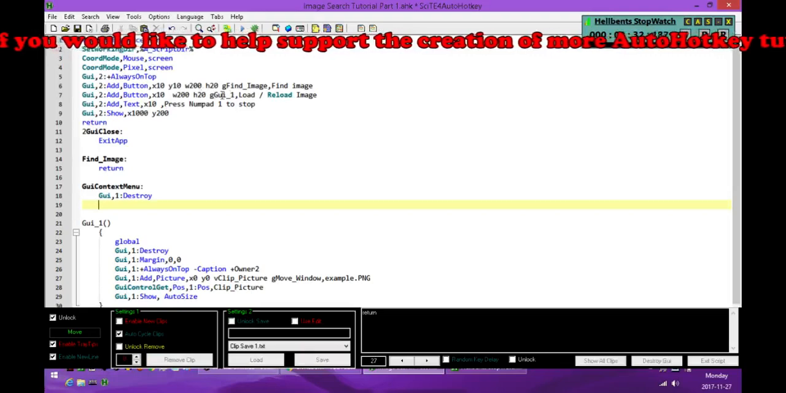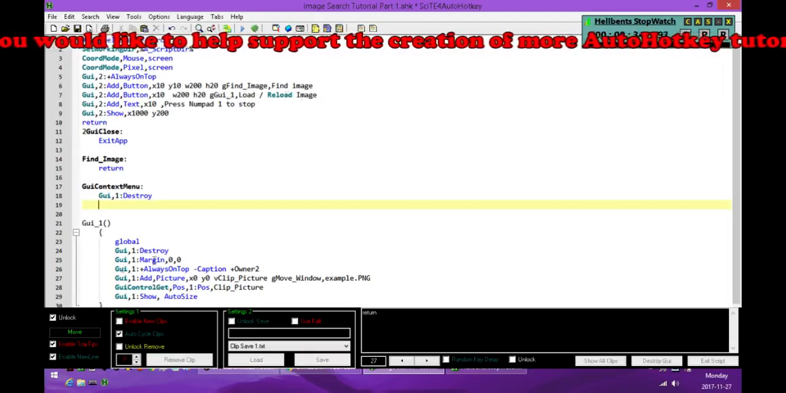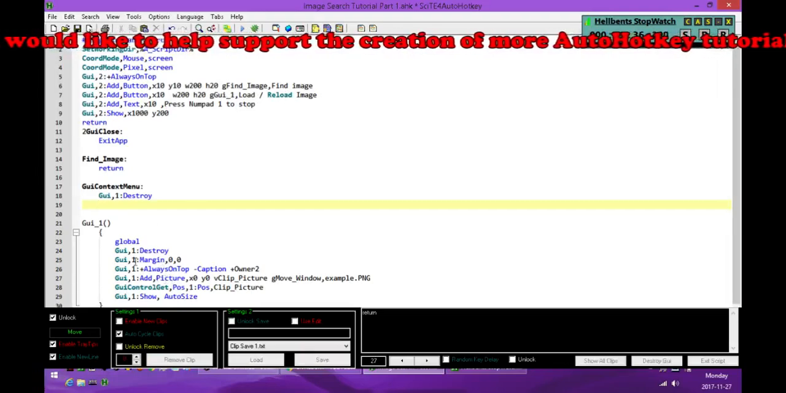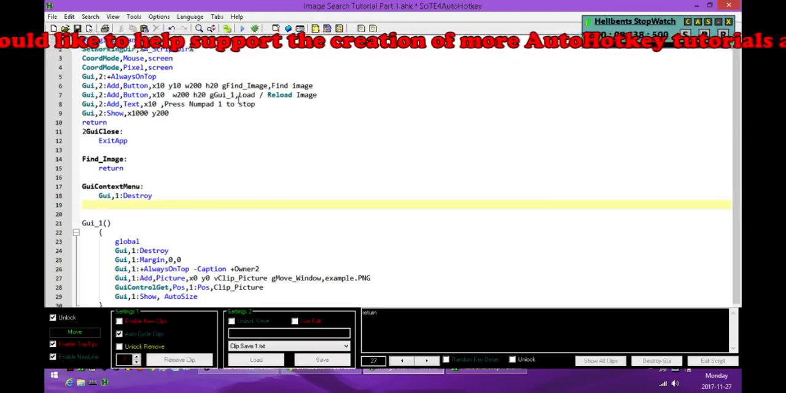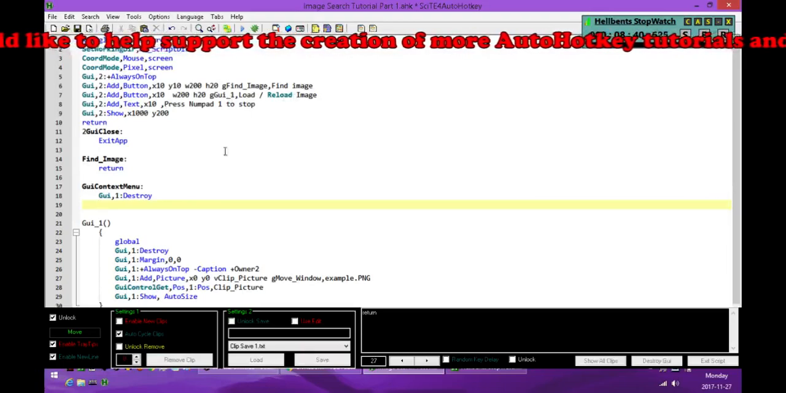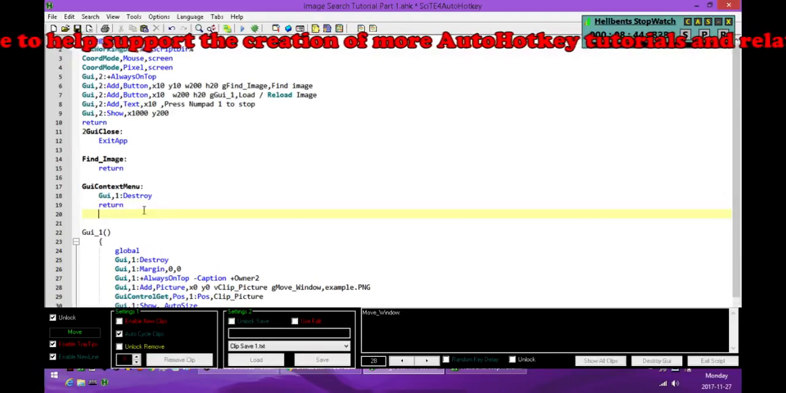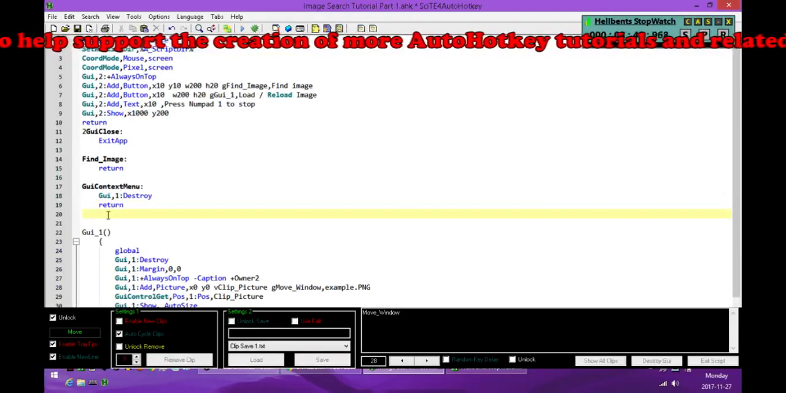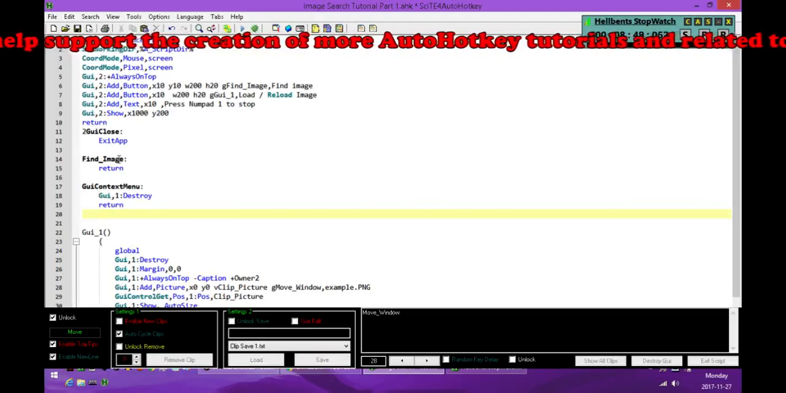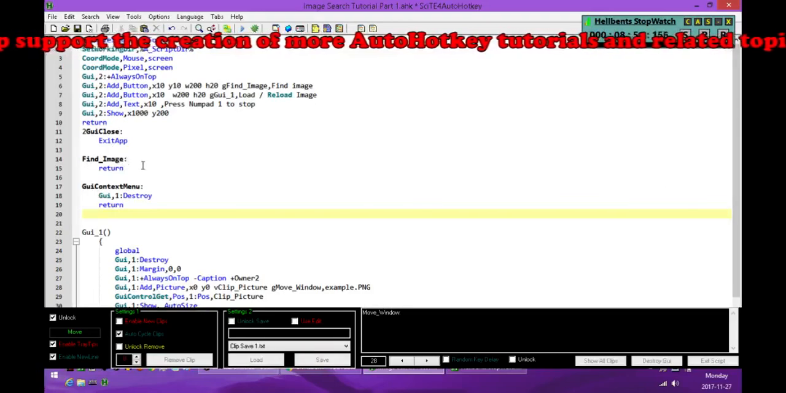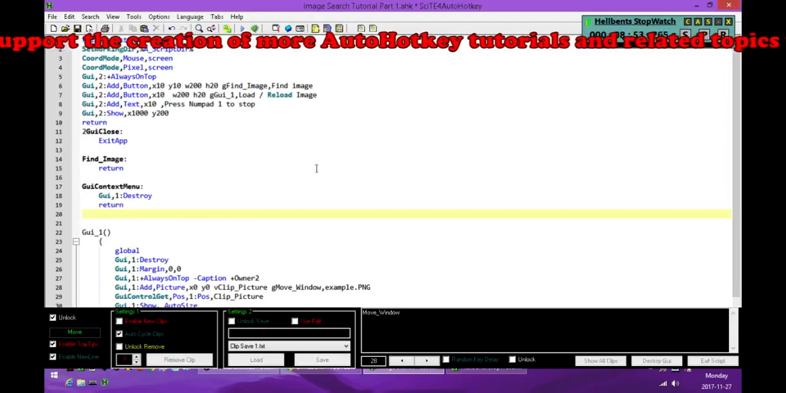Because remember, I have a button up here that allows me to reload it over and over again. So me destroying this is not a big deal because I can just come up here, press this button, and it'll reload it. And then return. We're done. Okay. Like I said, our script is going to be using this find image. And whatever we do, we're going to be eventually doing clicks with it.